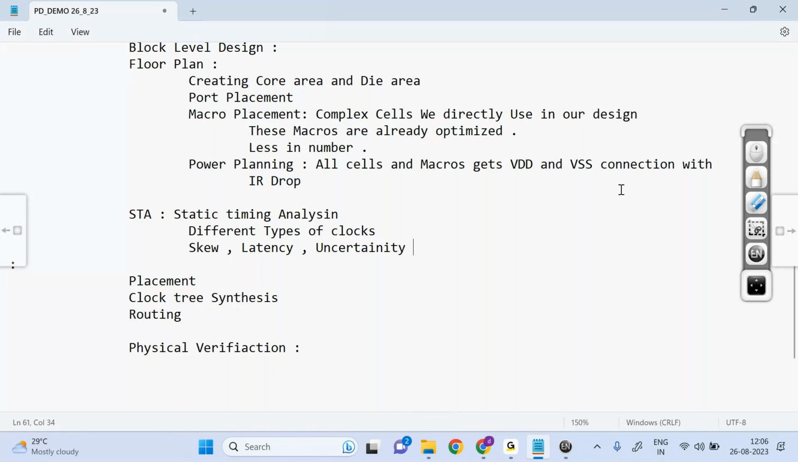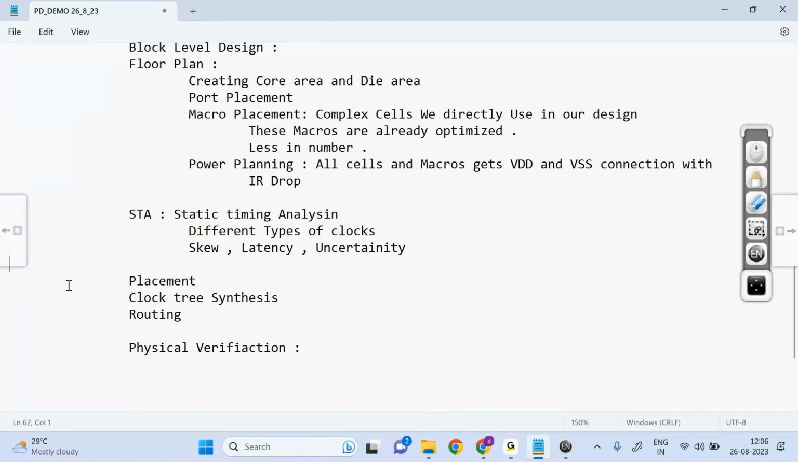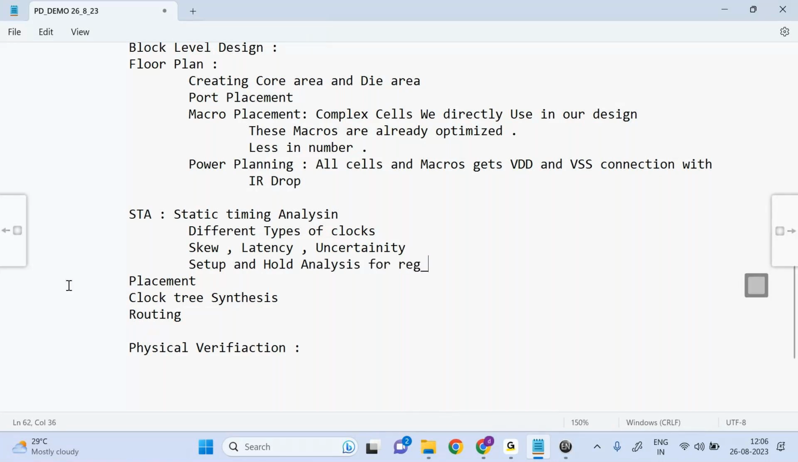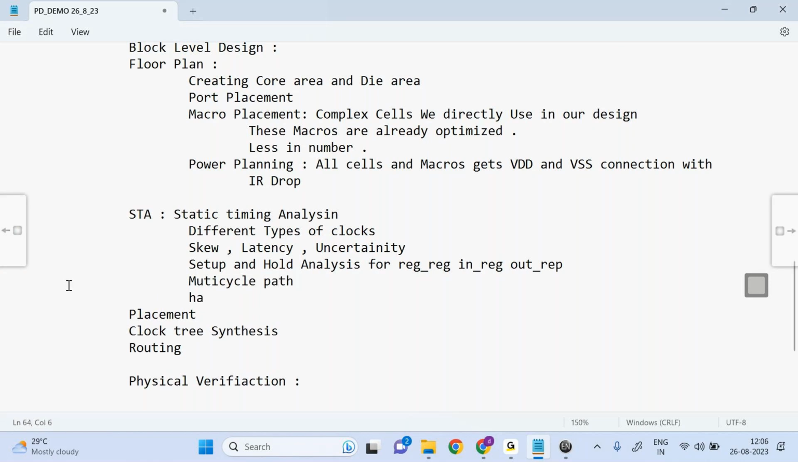So next, we'll discuss skew, latency, uncertainty. Here we'll also discuss setup analysis and hold analysis. Setup and hold analysis is for register to register path, and input to register path. Next we'll discuss output to register path. We'll discuss multi-cycle path. What is multi-cycle path? What is half cycle path?